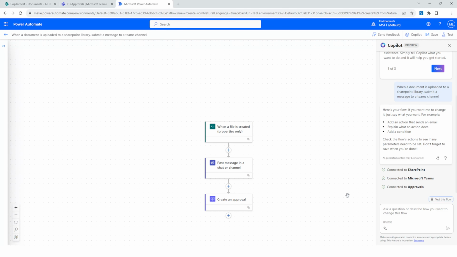And then here we will talk to Copilot. Add a condition after the approval process. If the approval is approved, it sounds weird, but this is how you do it. Move the document to the document library called approved. If it's rejected, move it to the document library called rejected. Submit.